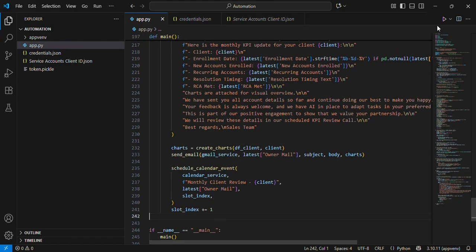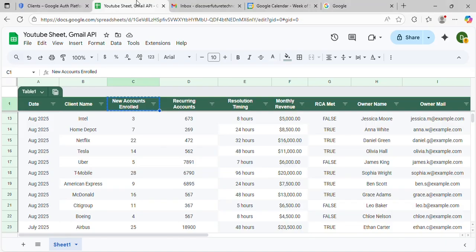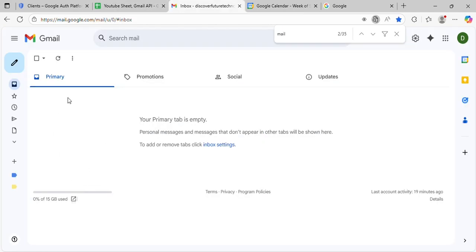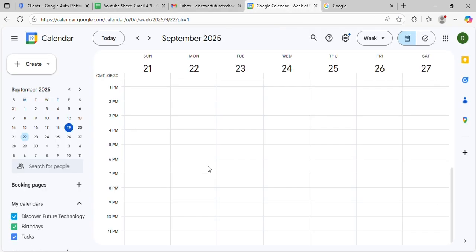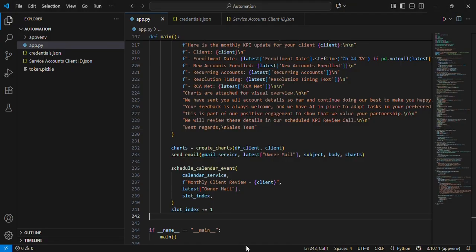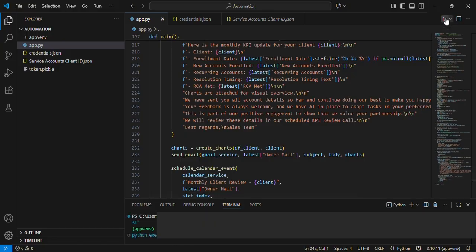So this is pretty much how our automation Python script looks. Now let me quickly run this script, but before that let me show you our email is empty, as well as our calendar for September 22 is also empty. No event has been scheduled here. So now let me run this script and you can see how the tool is running. Let me hit the run button.